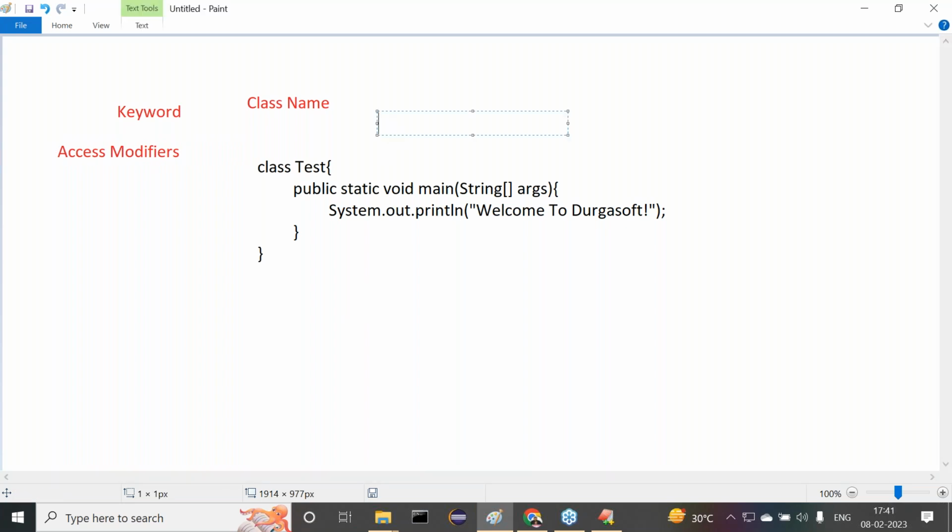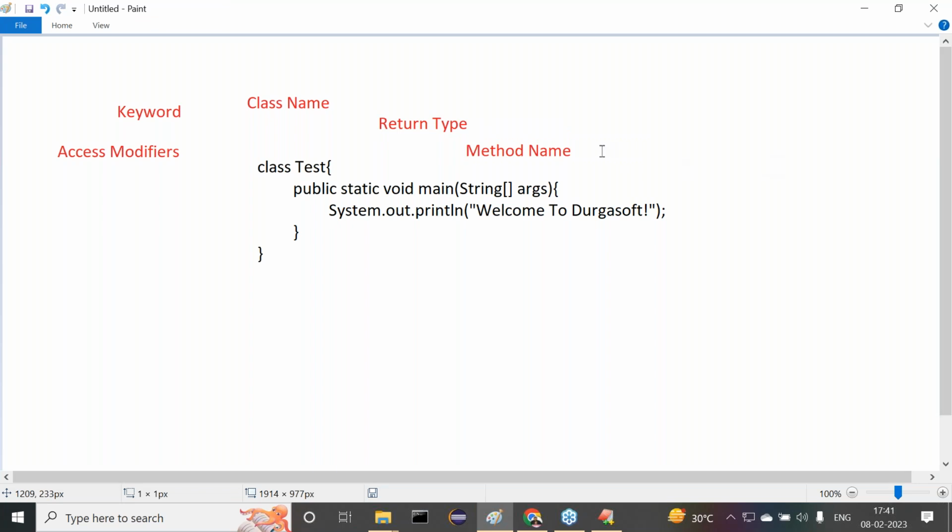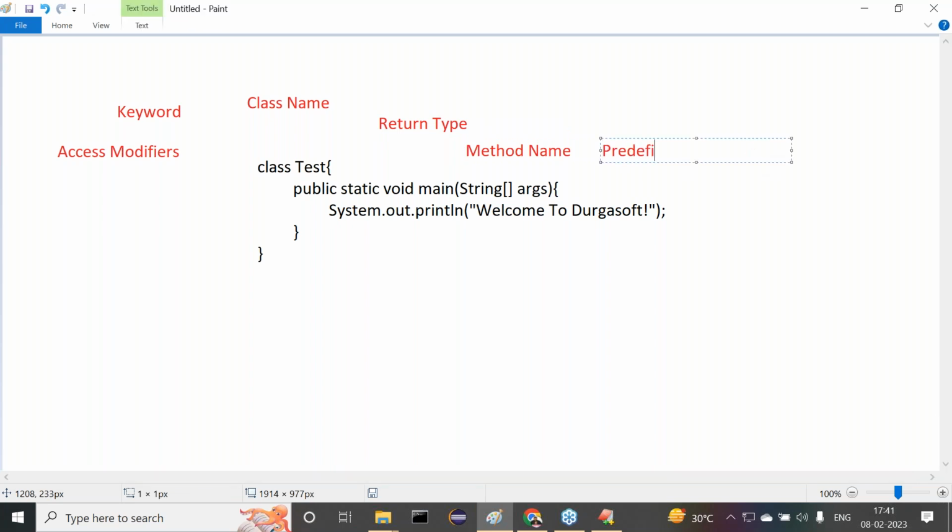Next, void is the return type. Main is the method name, the main method name. Now here, String is a predefined class name.